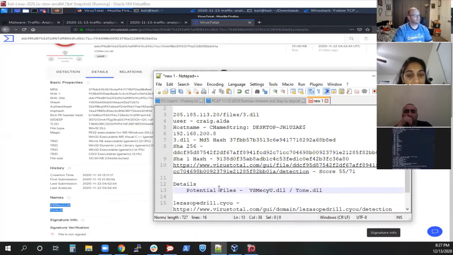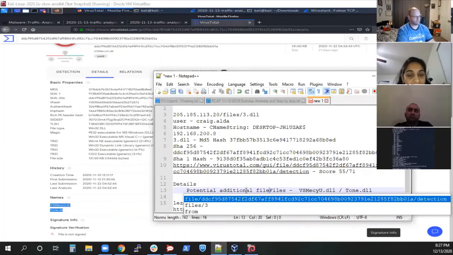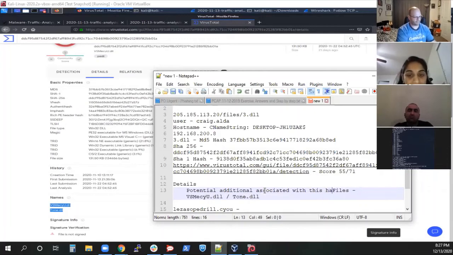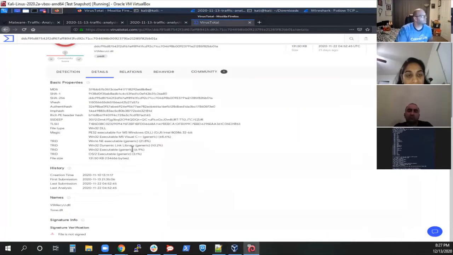Yep. Potential additional files associated with the same hash. So that's one. This is behavior. I haven't seen support.com. What else? Is there anything else here that we might grab?